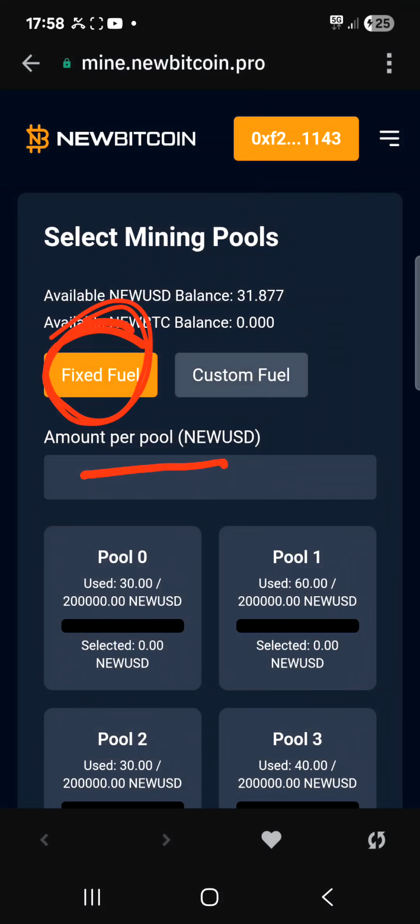Sorry, when you want to use the actual amount you want to mine with, you choose fuel. Let's say you want to enter 10 here, so you choose fixed fuel. But let's say you want to change the amount you use across the different pools, you can now use the custom, but it's always good to put in fixed fuel. That's where it should always be, the fixed fuel, right?